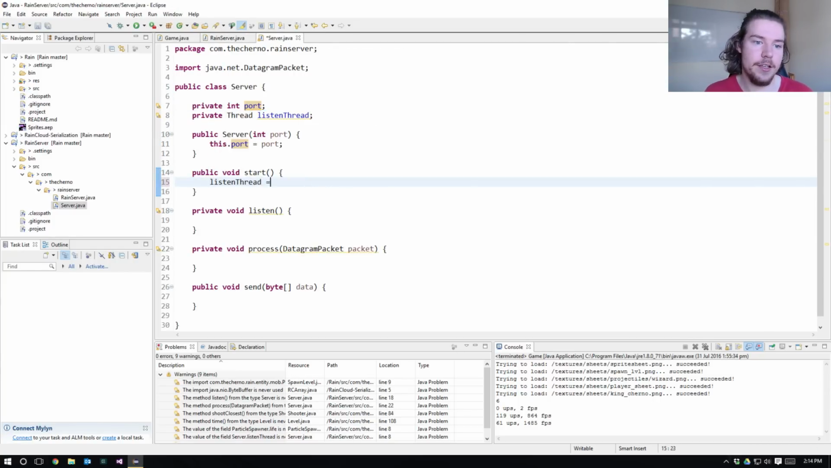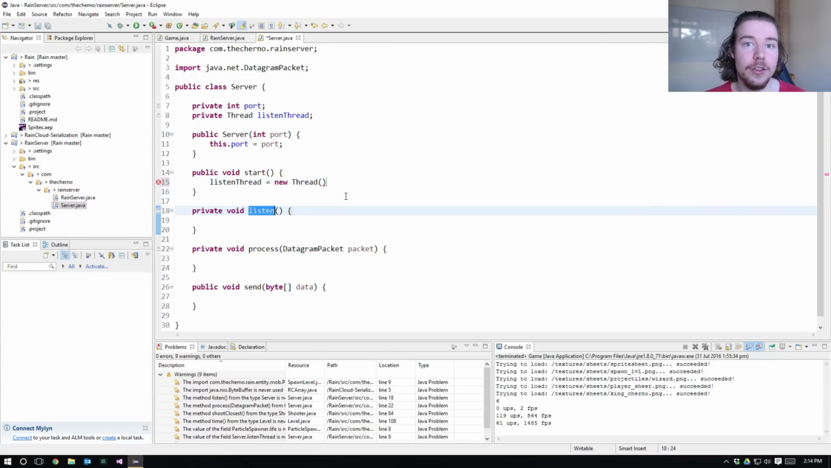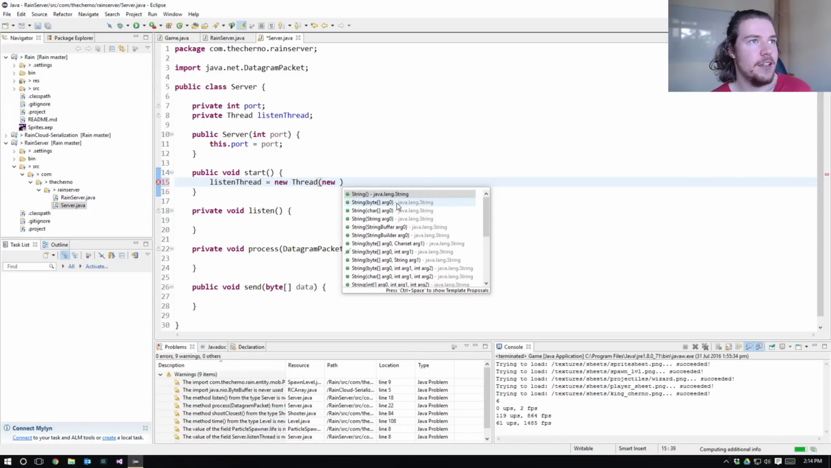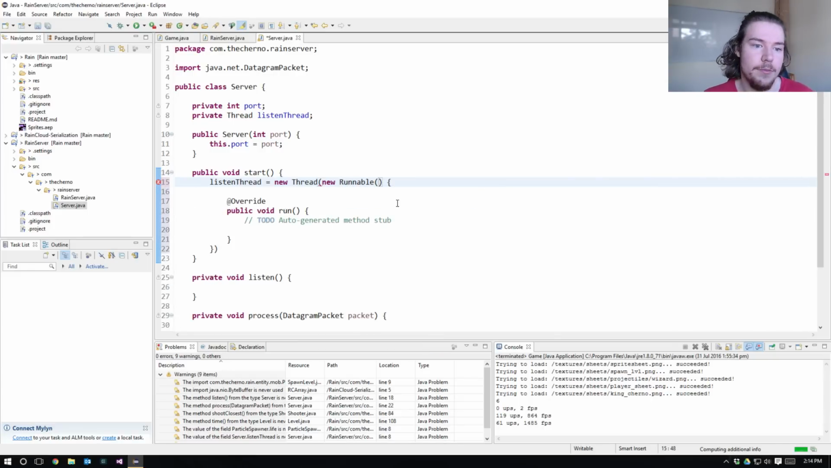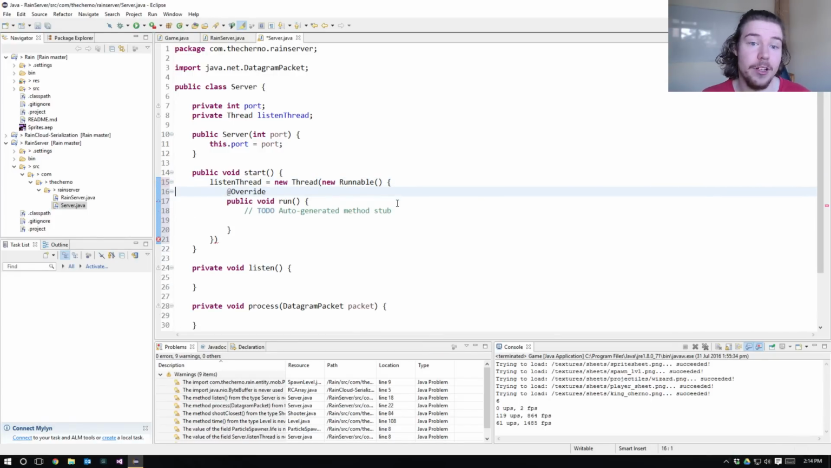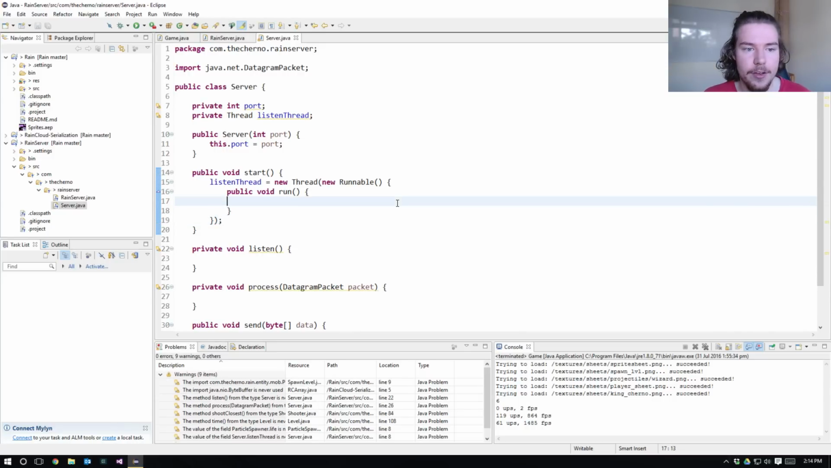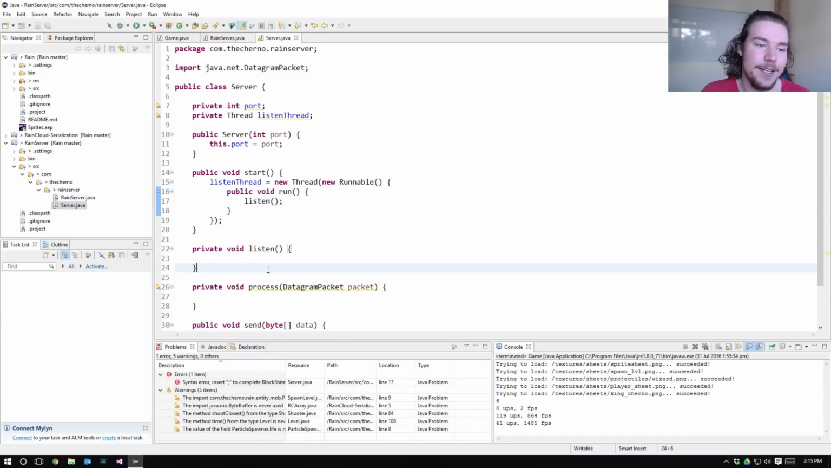So the listen thread is going to be a new thread. Now we're going to use the listen method as what the thread is going to run, right? So this listen method is going to be on this new thread. In the past, in Java 7 and below, I think, you would have had to create a new Runnable anonymous inner class, or create a completely new class yourself. Usually you would do this, right? You create an anonymous inner class with the run method, which would call listen, and then you essentially get that, right?